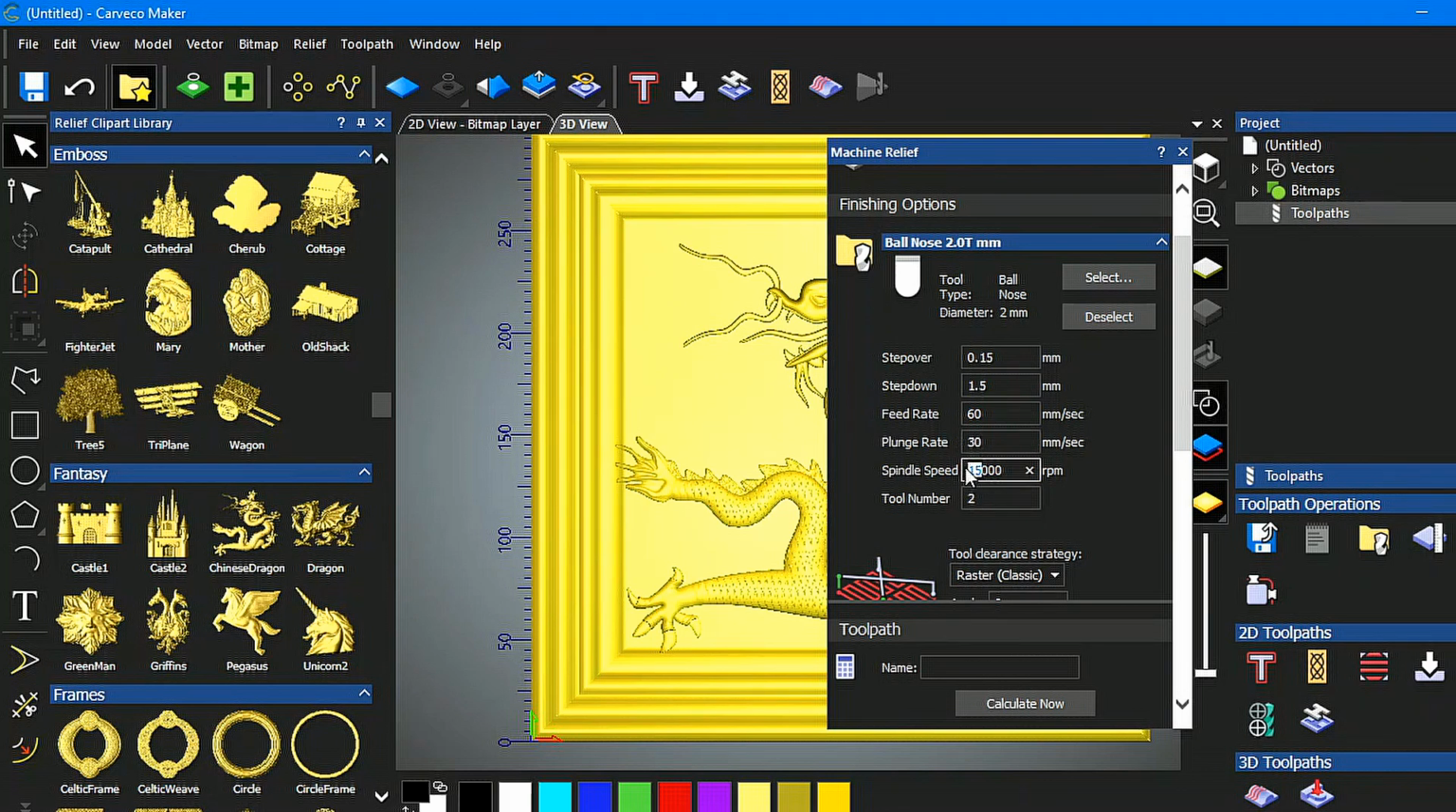This needs to be 24,000 RPM, because as you're moving very quickly through the material, you need to be able to spin the tool up very quickly to cut and evacuate the chips.